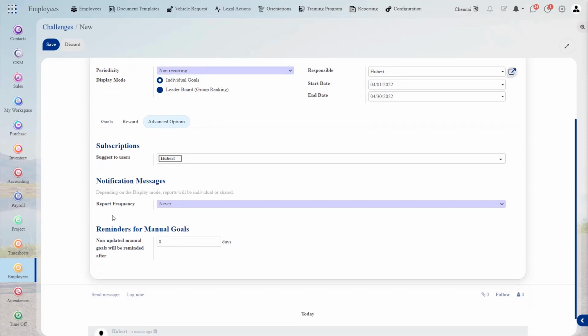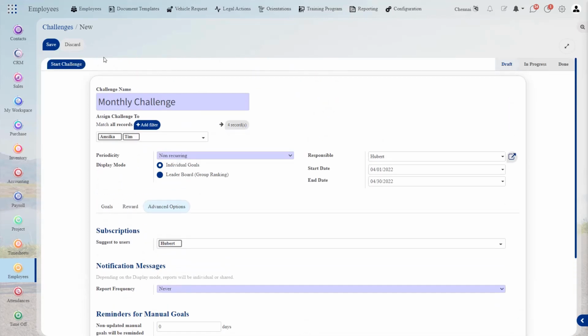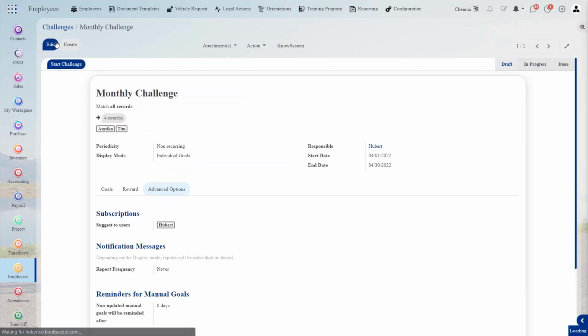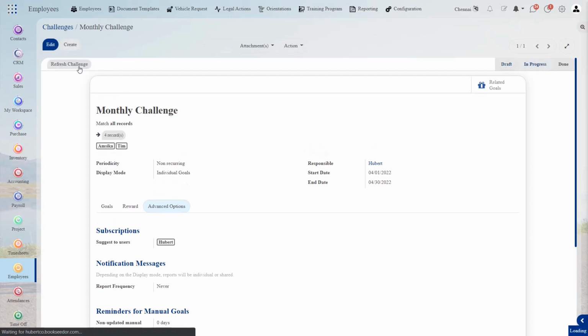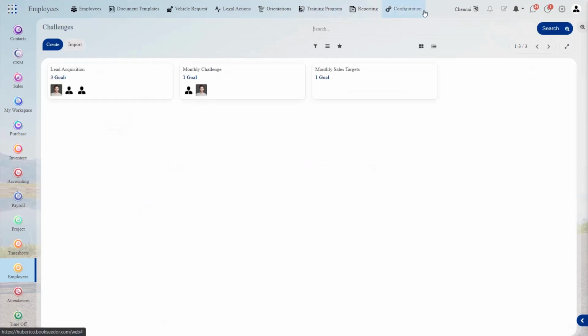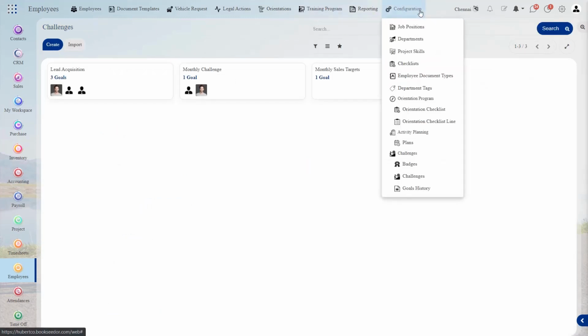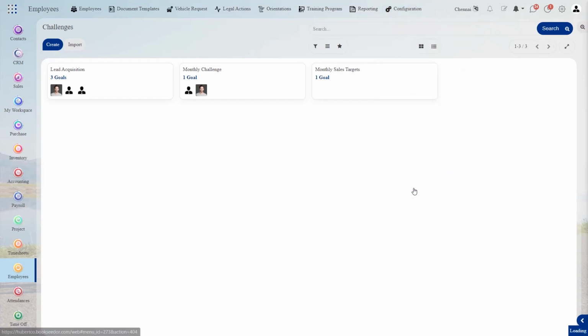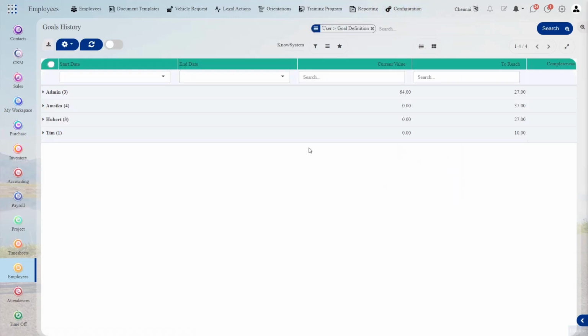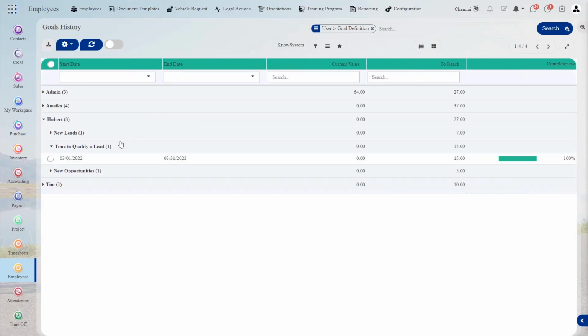And we could also set up the notification messages and the report frequency here. After filling out these details, we can click on the save here. To start this challenge, we'll have to click on the start challenge. And now the challenge is in progress. Now, under goals history, we could view the history and progress of the goals.